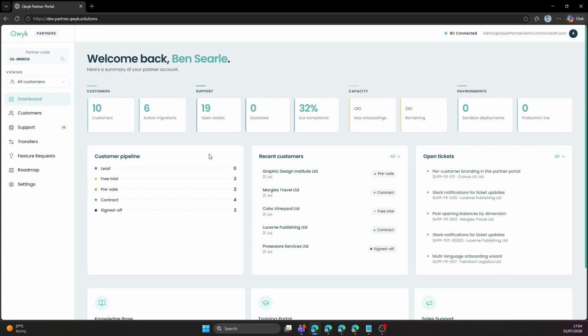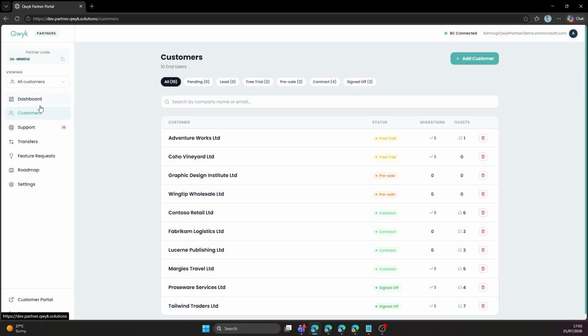The partner portal itself has a number of elements. We've got our front dashboard. You can see we've got a customers section, support section, transfers, feature requests, and roadmap. I'll just talk through one by one. With customers, we have a list of our customers. We have a status of the customer that's there. We can see the number of migrations and the support tickets that they've got open.